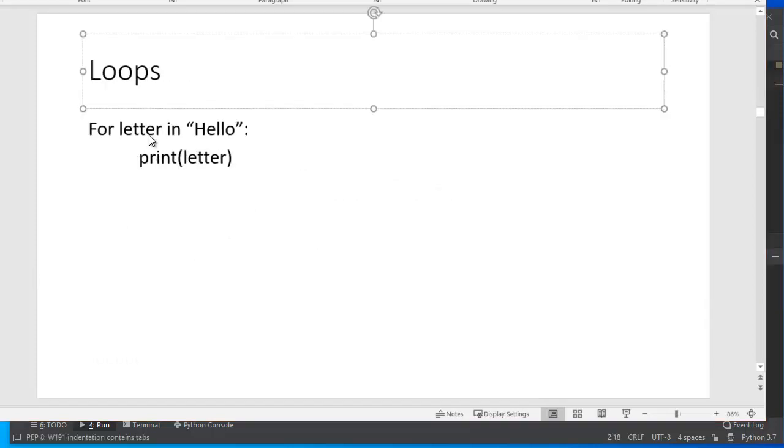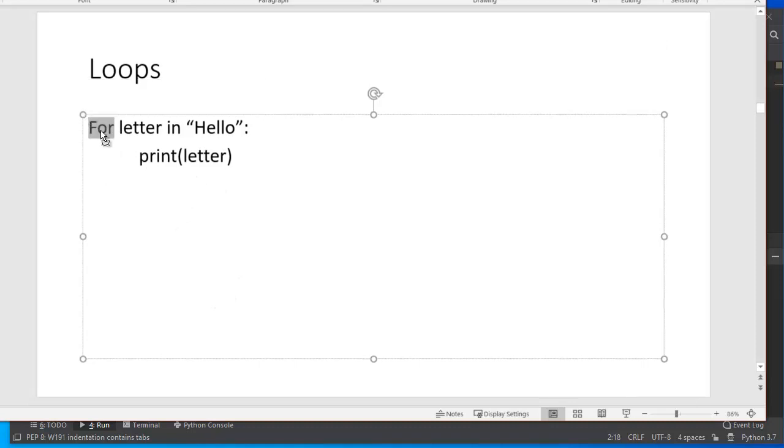Now let's go over the loops. In this example right here, it is a for loop, right? All loops start with for, and it should be lowercase, not uppercase, because this is PowerPoint. In this case, we're going to set up a variable called letters, and we are going to loop over the word hello. Within the loop, you can see that we are referencing the same variable.